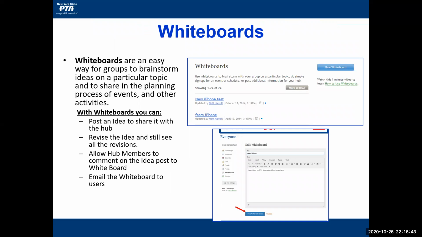Whiteboards are an easy way for groups to brainstorm ideas on a particular topic and to share in the planning of events and other activities. This is sort of like MemberHub's version of Google Docs. So it's a shared document that has some basic functionality. And you could use this to generate agenda ideas maybe, or different committee documents that you wanted multiple people to look at and to be able to comment on.